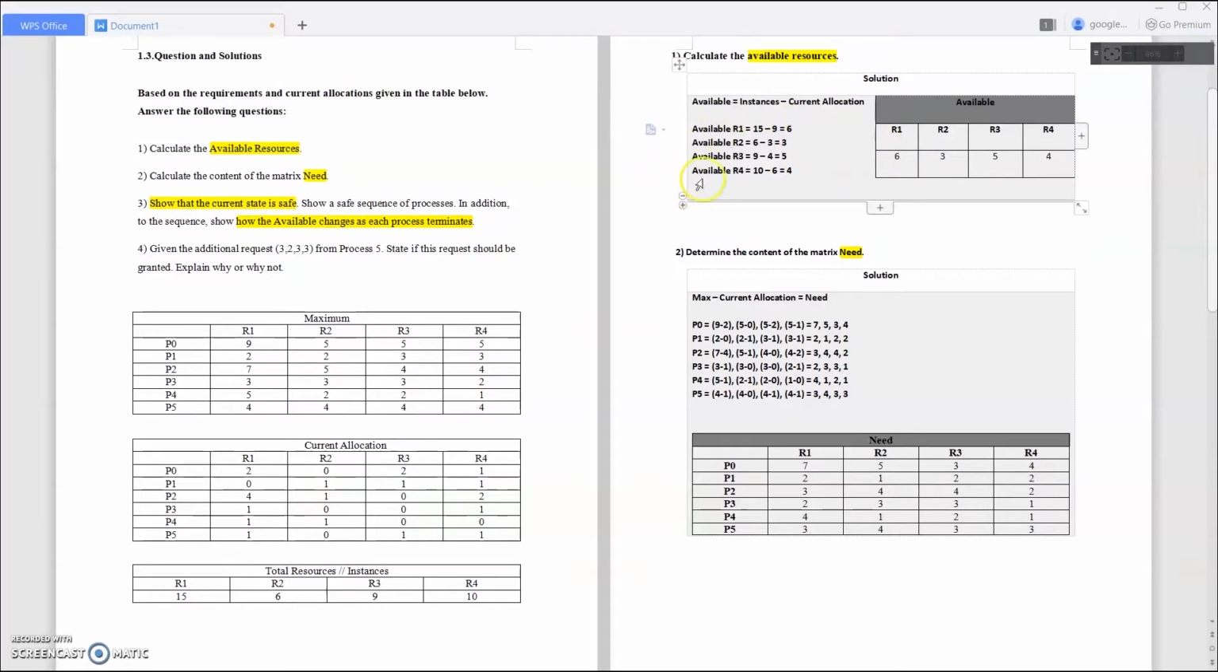So you do that for R2 also. The total instances for R2 is 6, and you take the 3. How do you get the 3? You total up P0 to P5 of R2: 0 plus 1 plus 1 plus 0 plus 1 plus 0. You get 3, and you take the instances minus the current allocation, and you get 3 for the R2 available right here. So you do that for R3 and R4 also, and you get the R1 to R4 available. That's all for the available resources.